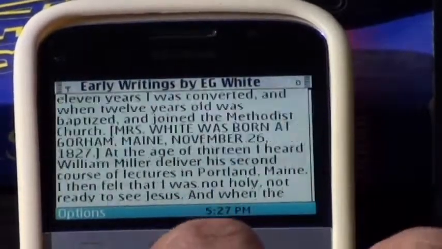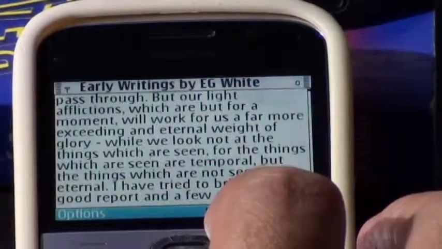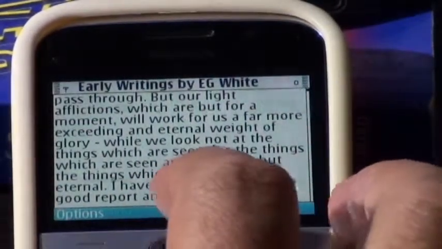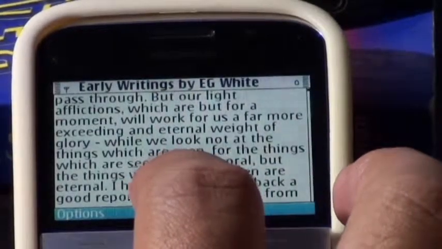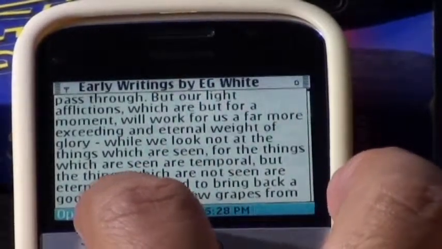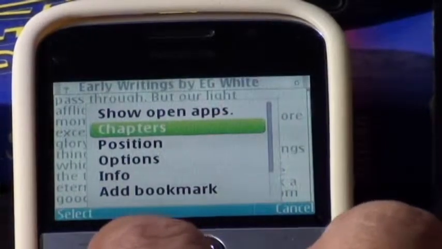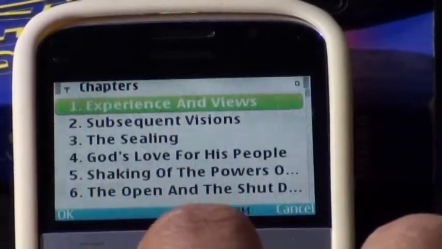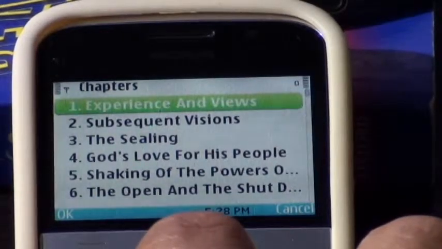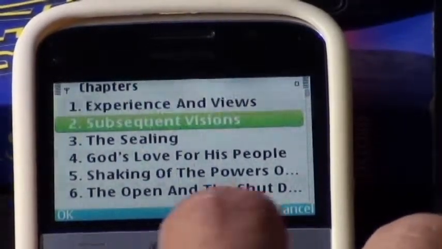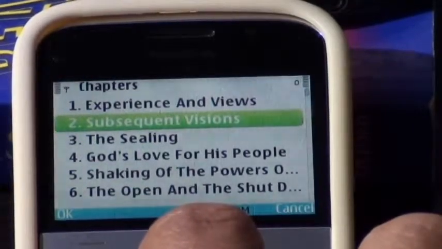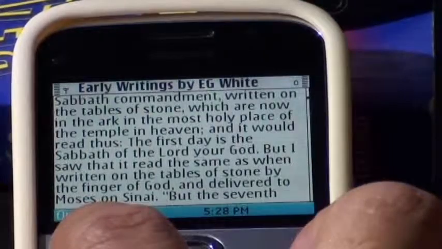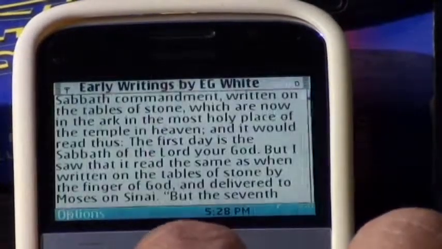Okay, so if you want to see all the chapters, you can go to the option and then click chapter. Okay, if you want to read chapter 2, you can click chapter 2. Okay, then read chapter 2. Then you can go to the next chapter, chapter 3.